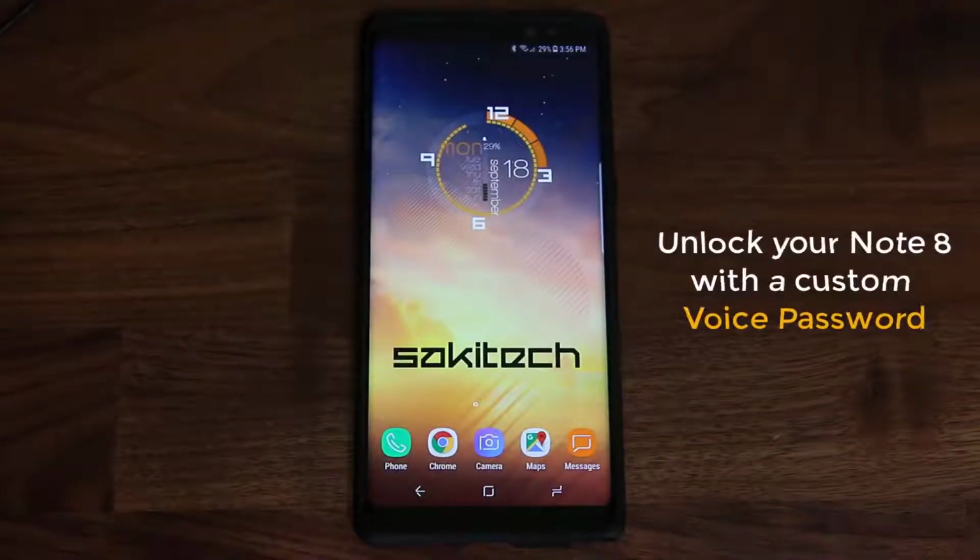I was able to unlock my phone using a voice password on the Samsung Galaxy Note 8 using Bixby. So let's dive in and find out how to get this fantastic feature set up.